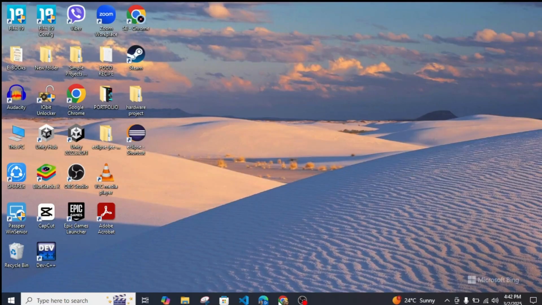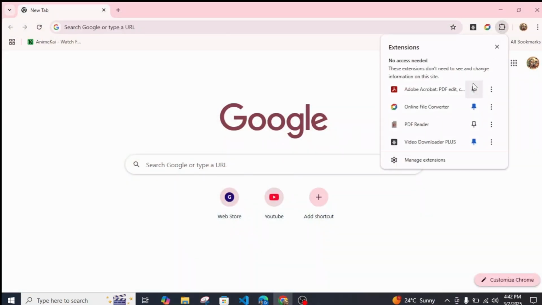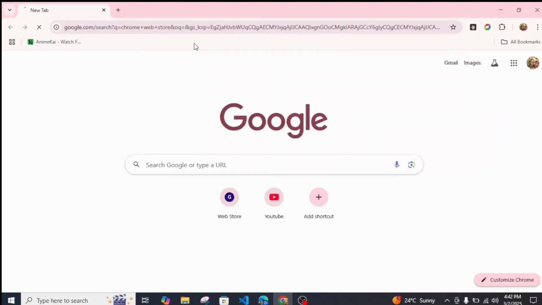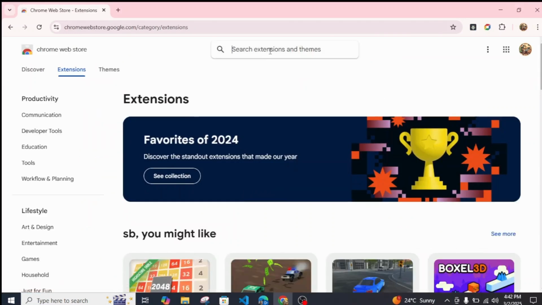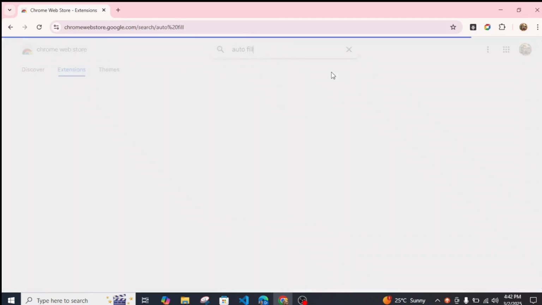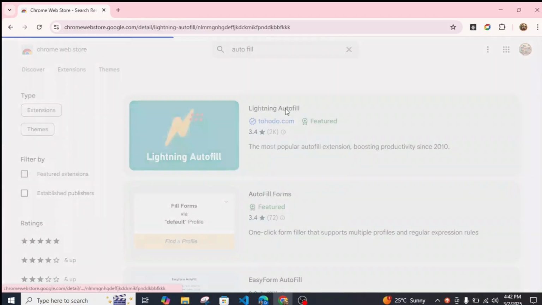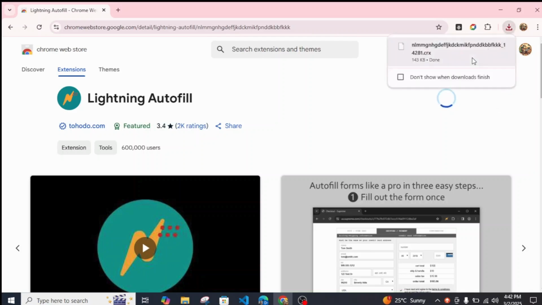In this quick tutorial, I'll be showing you how you can easily use an Autofill Chrome extension on Google Chrome. So first thing you want to do is head over to your Google Chrome and search for Chrome Web Store, then head over to extensions from over here and search for the extension that you want, that is Autofill. So I'll tap in for the autofill option from over here and click on the first link, then click on add to Chrome, head over to the add extension button and wait for some time until it gets added to your Chrome successfully.